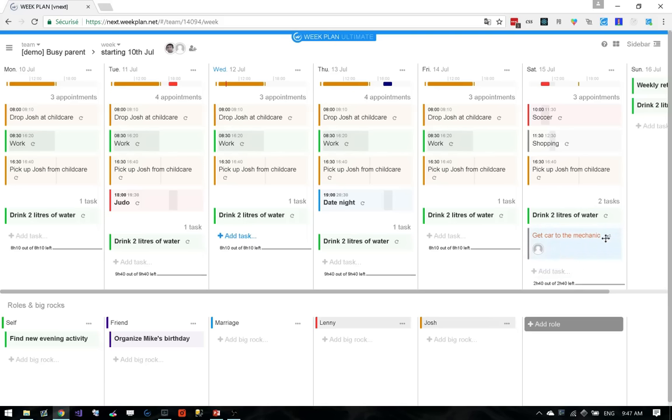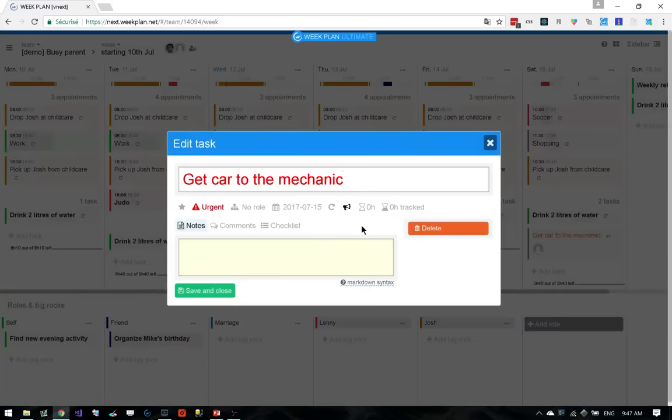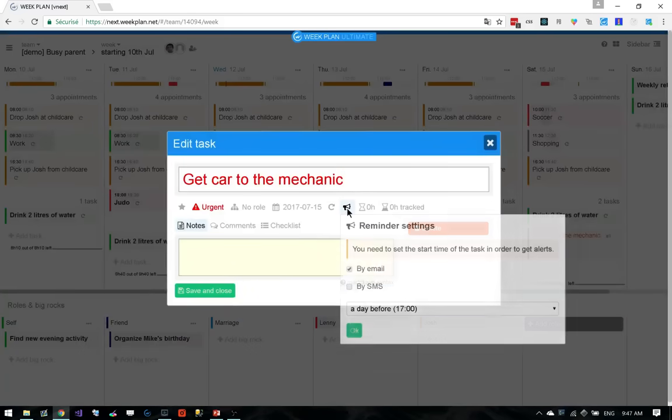And you can also set reminders. So here I've set a reminder on that task because it's fairly urgent. I don't want to forget. So I've used a reminder for it, which you can access here. That's the horn icon.